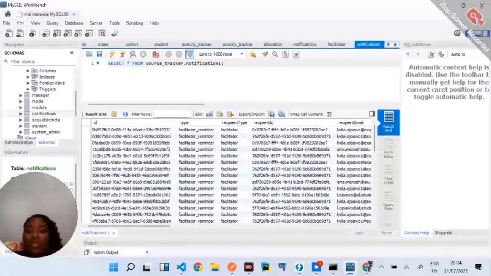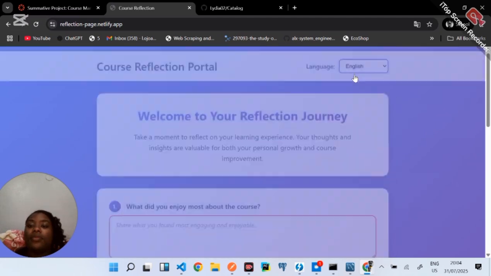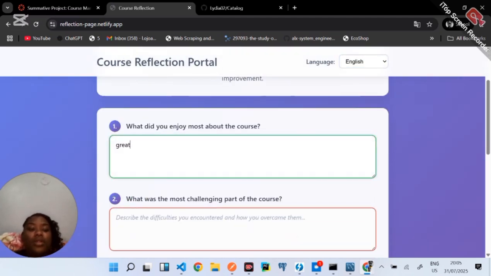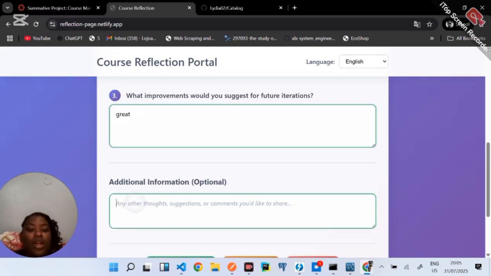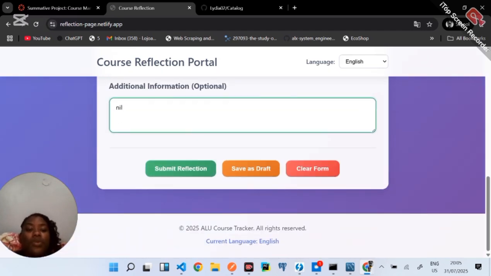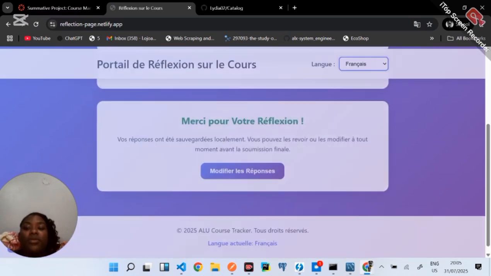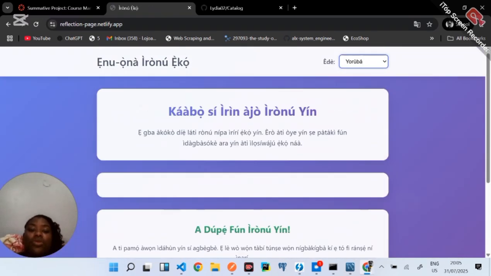So I'm going to move to my front end now. For my front end, this is my installation. Let's just type something random. Then after that we can send, and we submit the reflection. So let me take the submission. I can change my language from French, I can change this to Kenya, Rwanda, and from Nigeria, Yoruba. So I can change it to my language, Yoruba.